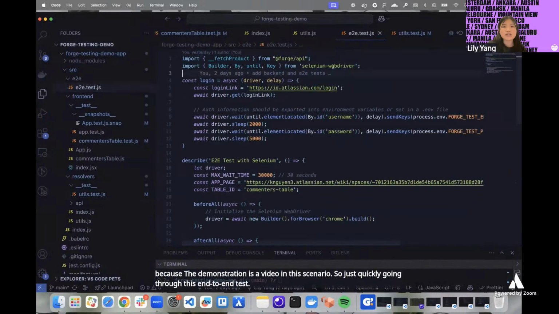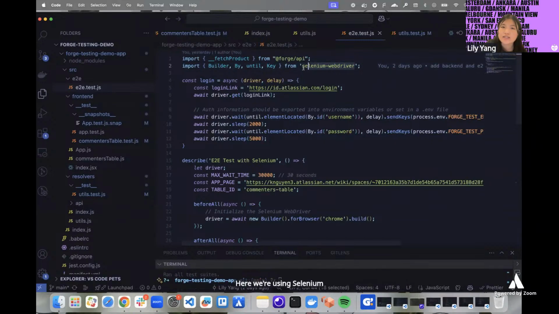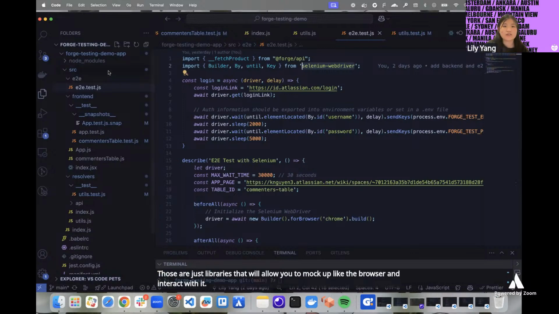So just quickly going through this end-to-end test. Here we're using Selenium WebDriver, but as Khan mentioned, you can also use Playwright for this. Those are just libraries that will allow you to mock up like the browser and interact with it. So it gives you the interface to do that.